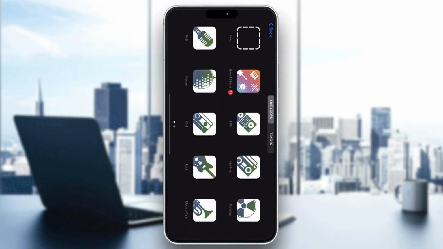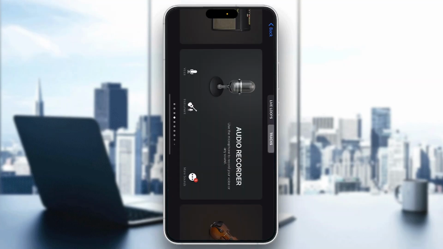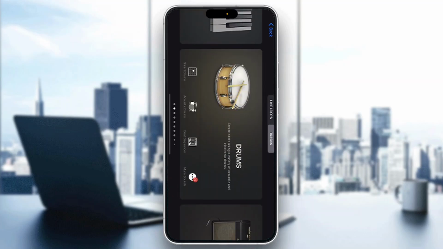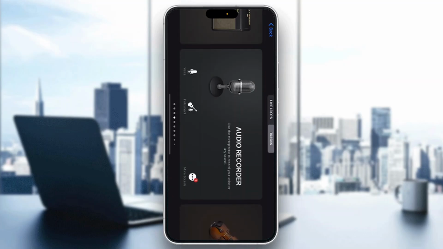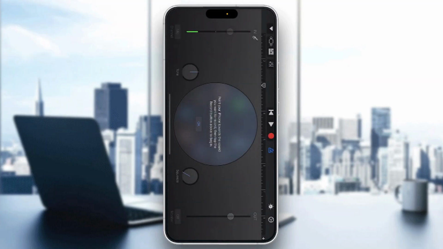As you can see, we have the live loops right here, or we have the tracks option where we can select our audio recorder to record ourselves, or we can play an instrument that we want, and so on. But basically we're going to select the audio recorder option to get started recording our vocals and the music we want to use.